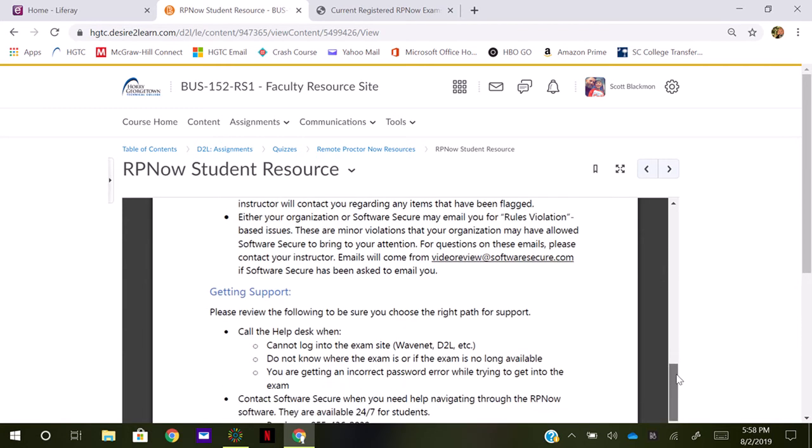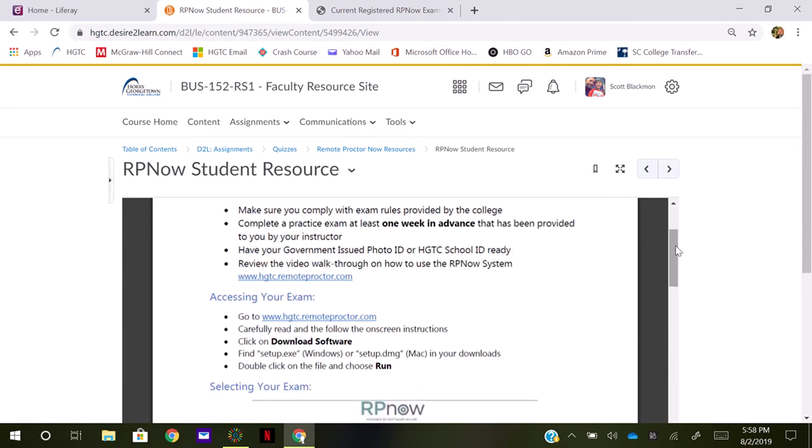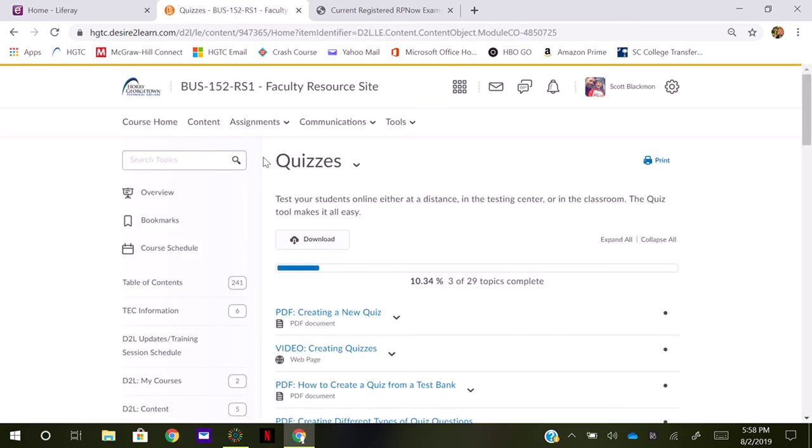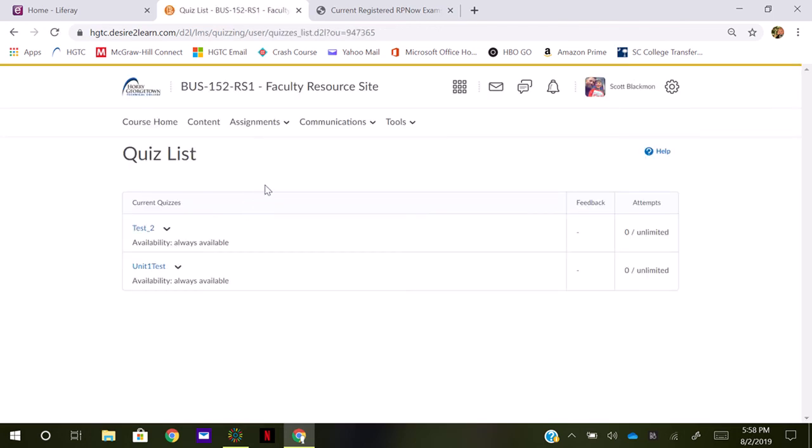Okay, so it's kind of complicated with LockDown Browser and RPNow. Main thing to remember, if they take it to the testing center, our LockDown Browser has to be enabled. If they take it using RPNow, the LockDown Browser cannot be enabled, or they won't be able to take the test. And again, last thing I'll just mention, just to kind of hammer it home, when you go to assignments and quizzes, the way that you set up the LockDown Browser is you have to hit that LockDown Browser tab, which it's not showing you on this one.